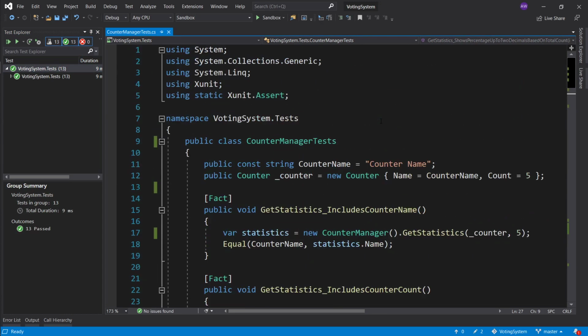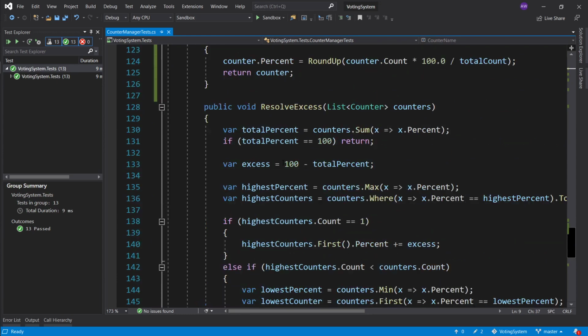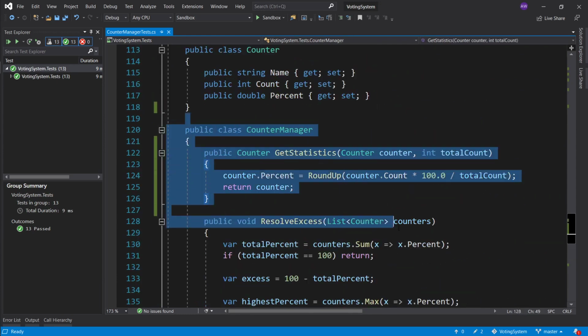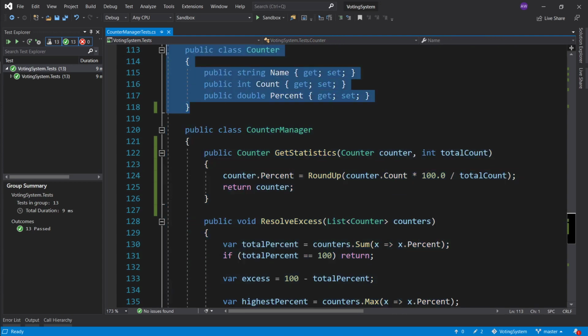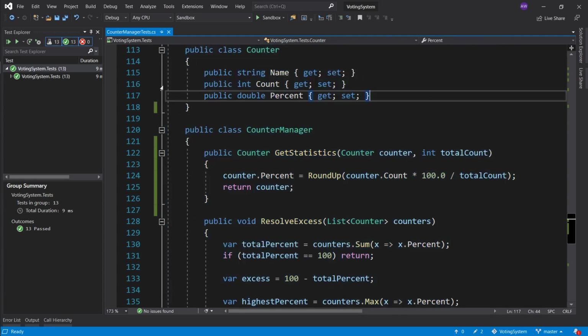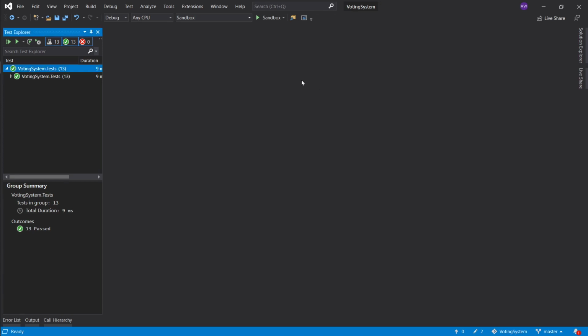Nice. I will leave the counter manager tests alone now that I know that the counter manager tests are testing just the functionality that is related to the counter manager. The counter is just a byproduct of that. Now, as I've said before, the counter on its own doesn't really amount to much. The counter is part of a bigger system. The whole voting system is made up of counters, right? So we have to make something that essentially holds these counters.